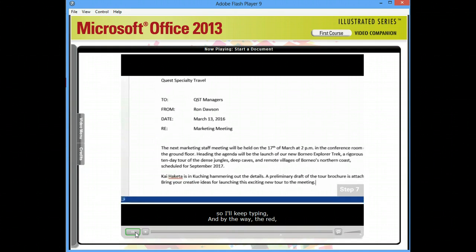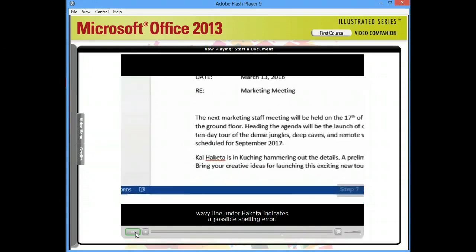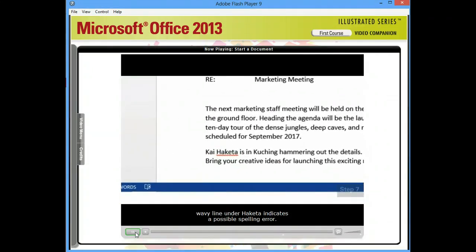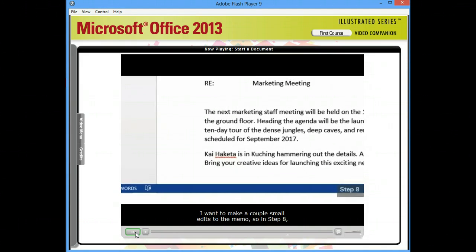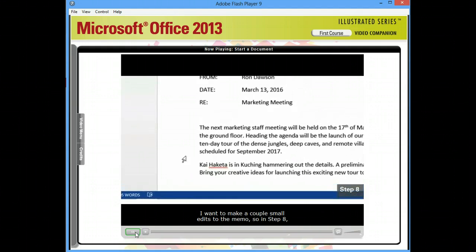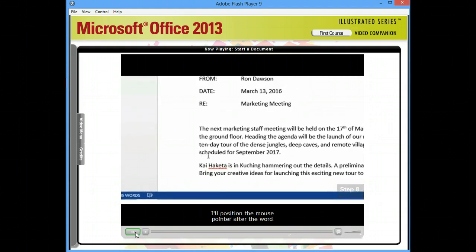And by the way, the red wavy line under Hekeda indicates a possible spelling error. This is Word's automatic spelling and grammar checking, and these lines only appear on screen, not when you print. I want to make a couple small edits to the memo, so in step 8, I'll position the mouse pointer after the word for in the last line of this paragraph. Then I'll click, which moves the insertion point to this location.